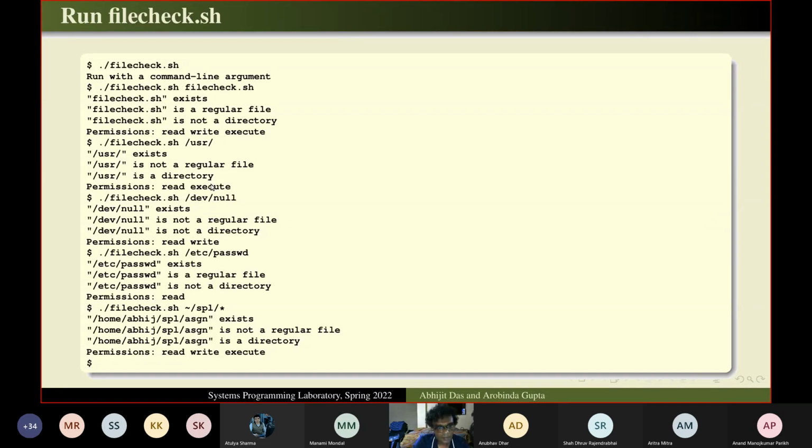Okay. Likewise, /dev/null is a device. It has only read write permission. It is neither a regular file nor a directory. It is basically a device. Okay. And /etc/passwd exists. It is a regular file, not a directory, and you only have read permission. Okay. Now let us look at this.